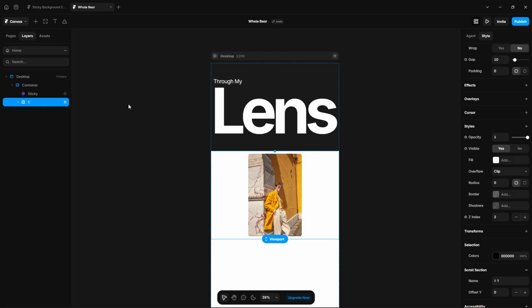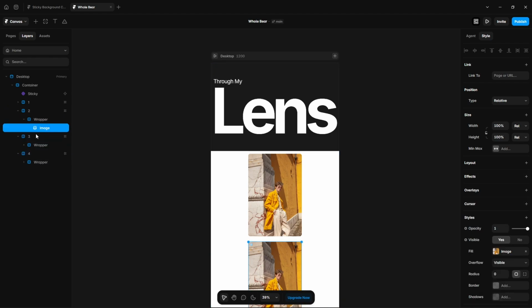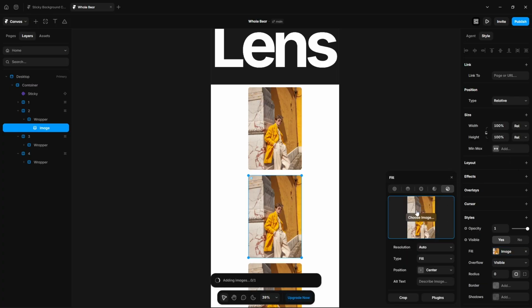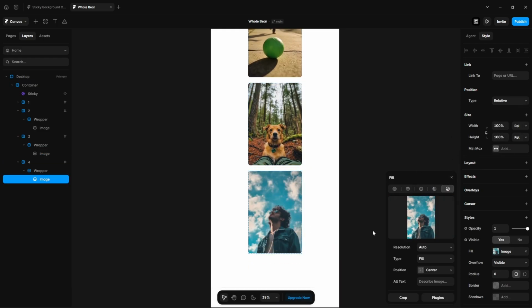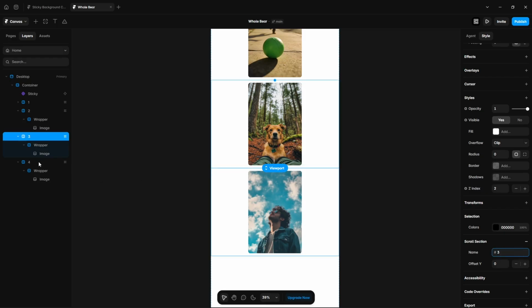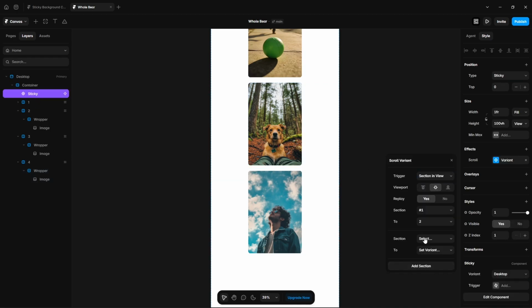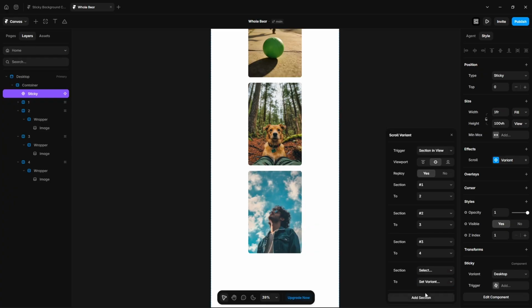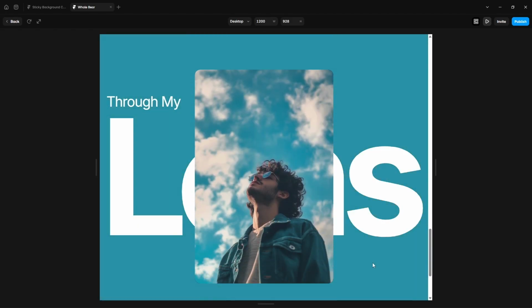Next, duplicate this 3 more times and update the names 2, 3, 4, and update the image also. Also, change the scroll section name to 2, as for this, 3. Finally for this, 4. Now click this component, go to effects, add section 2, variant 3, section 3, variant 4, and finally section 4, variant 5. Now let's see how it looks. Yes, it looks perfect.